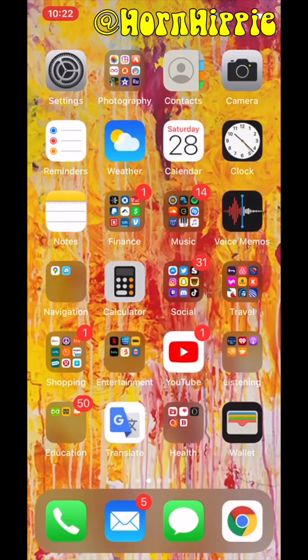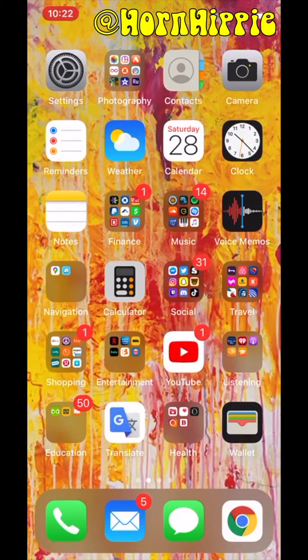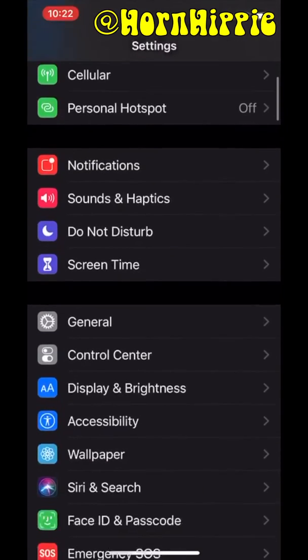Hey guys, today I'm going to teach you how to screen capture on your iPhone. Now you must have iOS 12 or later to access this feature. So go ahead, open Settings, then scroll down to Control Center.